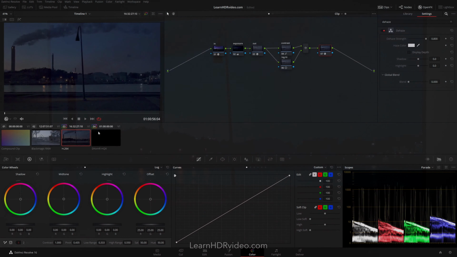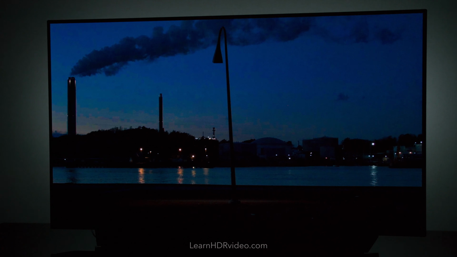Anyway, I think the saturation is a bit too high, so I'm going to blend the Dehaze plugin to 0.5, and the compression artifacts may also be a bit less visible, hopefully.